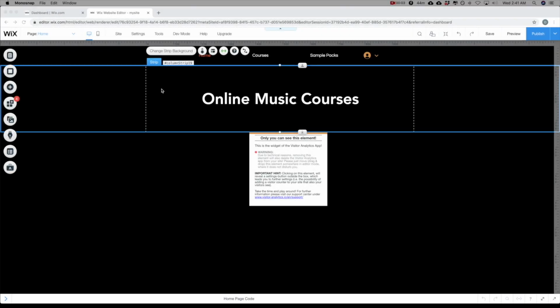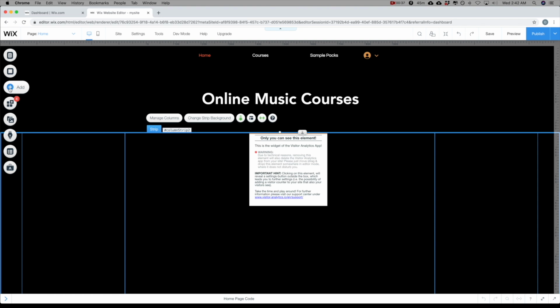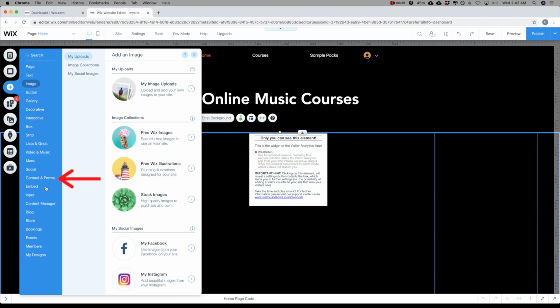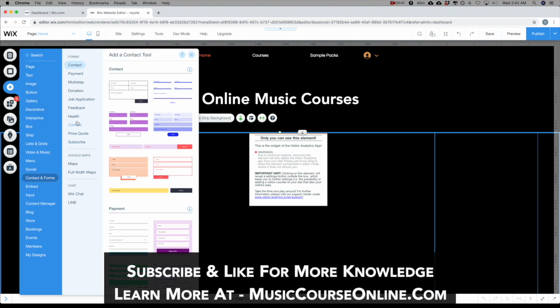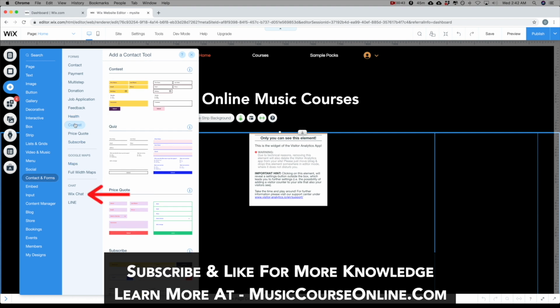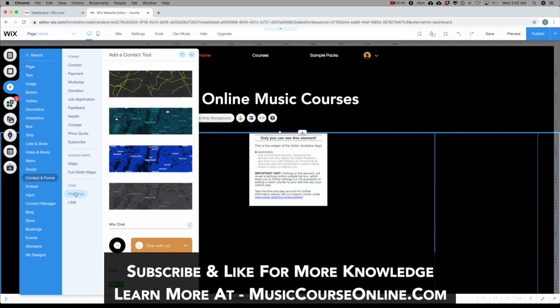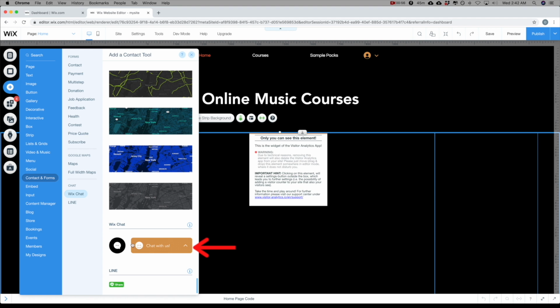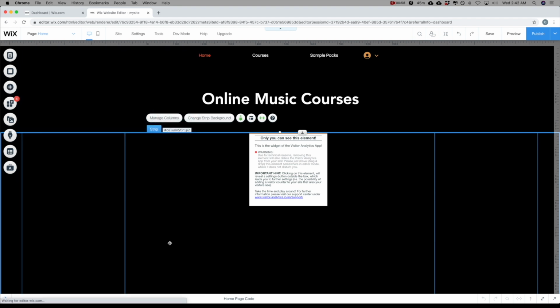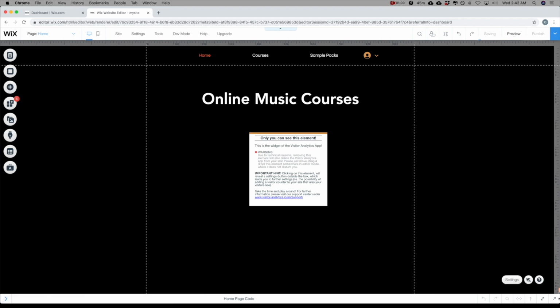So we can also add a chatbot to our website. So I'm going to go here to the left to add, and I'm going to go to contacts and forms, and then I'm going to click on WIX chat. And I'm just going to click this one over here, which says chat with us. And we have a little chatbot that's set up here in the bottom right-hand corner.